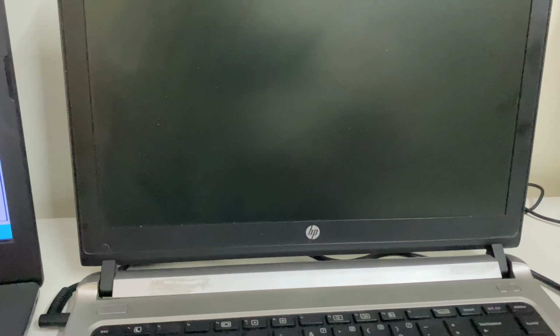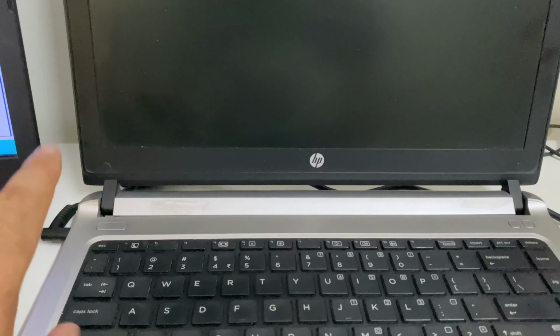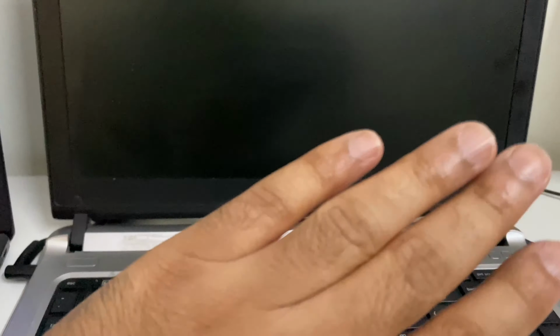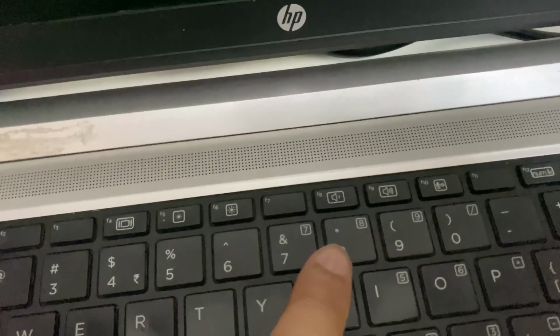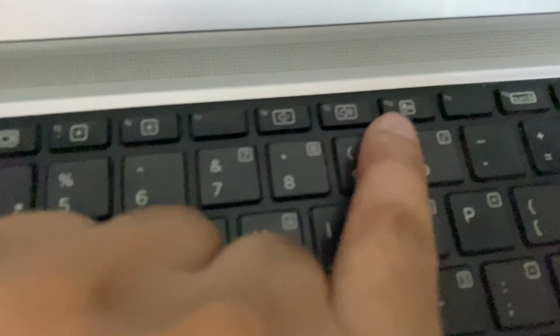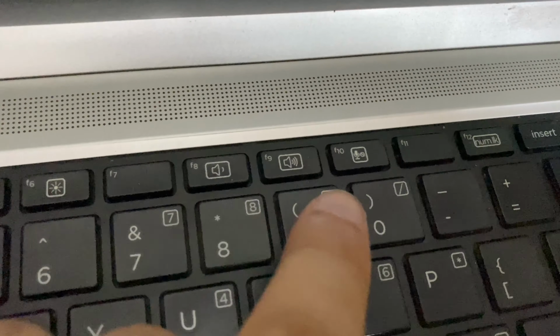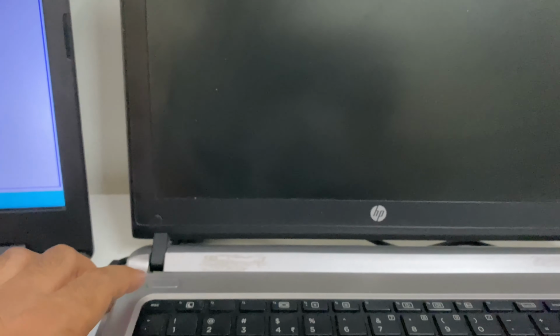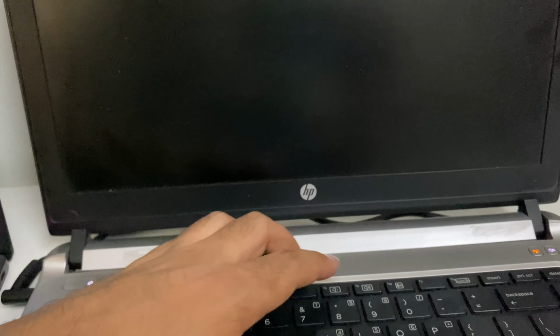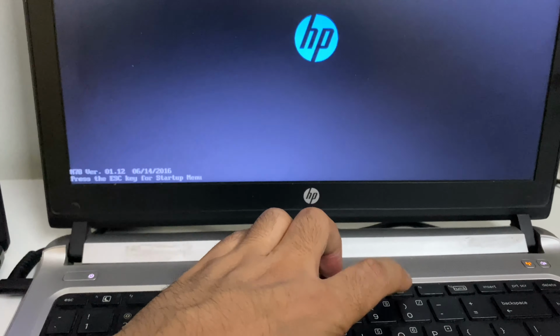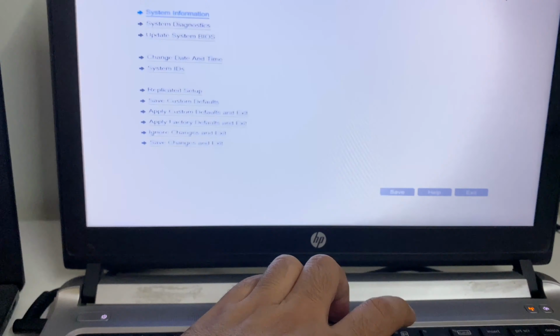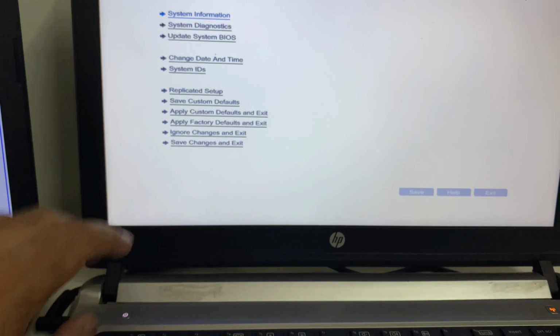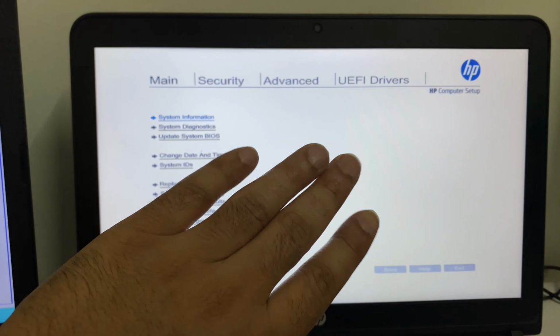So I have this another laptop. First you have to shut down this laptop completely. After that, you have to use this F10 key to open BIOS settings in this laptop. So first you have to switch on your laptop. So press the power button. After that, start pressing this F10 key continuously. So this will open BIOS settings like this. So this is the second method to open BIOS settings.